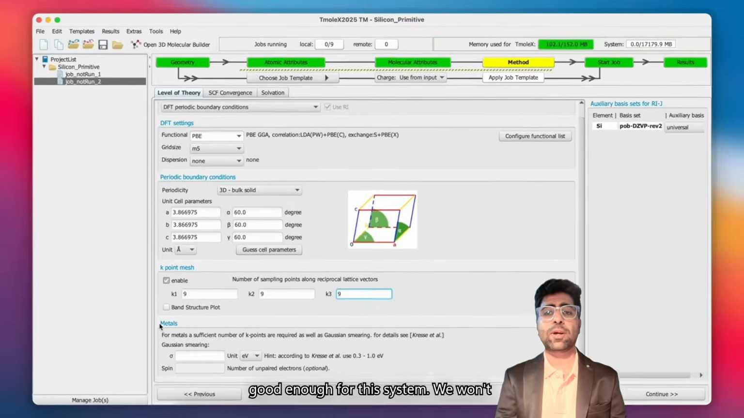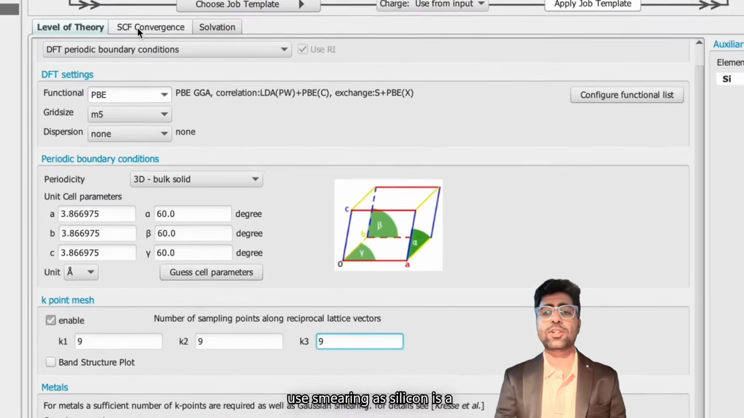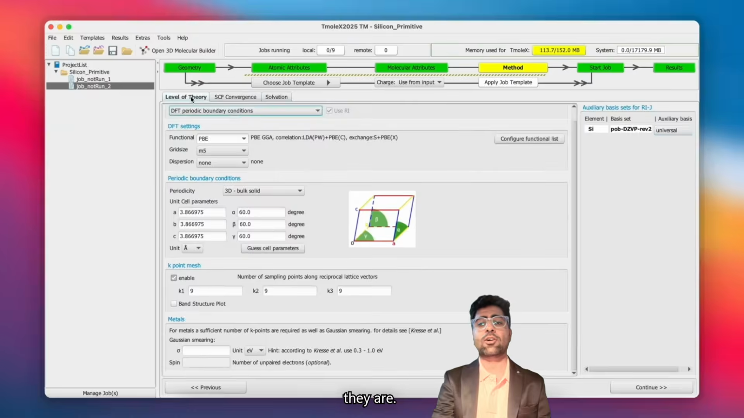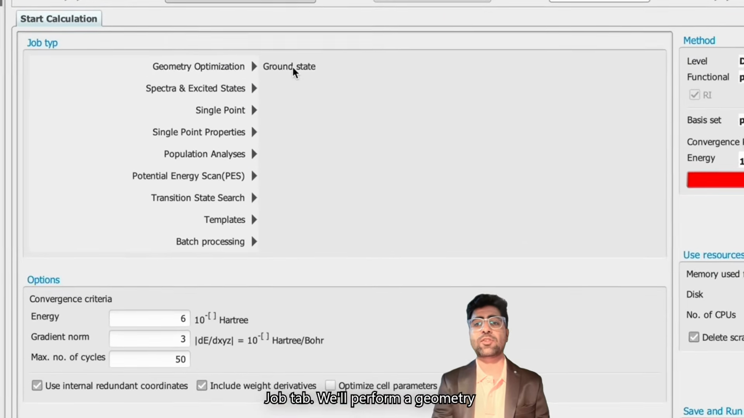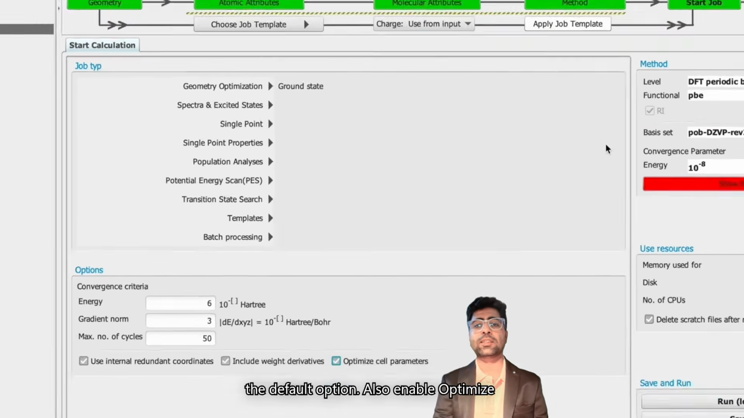We won't use smearing as silicon is a semiconductor. Under SCF convergence, let's tighten the energy convergence criterion to 10 to the power minus 8 Hartree. Leave the rest of the parameters as they are. Click Continue to go to the Start Job tab. We'll perform a geometry optimization of the ground state. That's the default option. Also enable Optimize Cell Parameters.